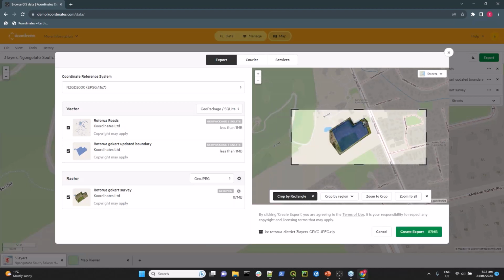A couple of things that are worth pointing out here: under vector, we support Esri shapefiles, MapInfo, and CSV, which will have a well-known text attribute containing the geometry. You can pick GeoPackage or Esri file geodatabase. You can also grab your data out as a KML, DWG, or PDF. That's for vector data. For raster data, we support GeoJPEGs, which are going to be much smaller than a GeoTIFF.